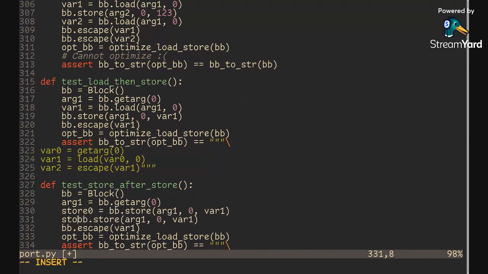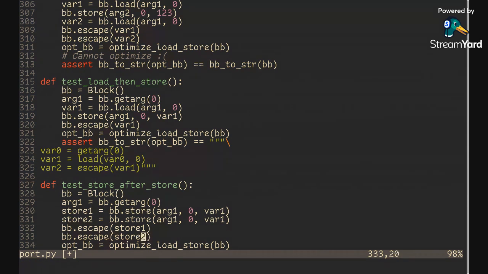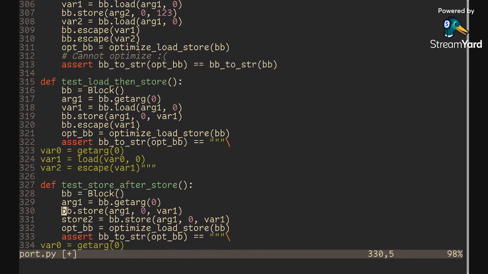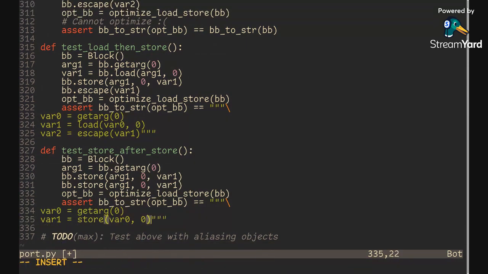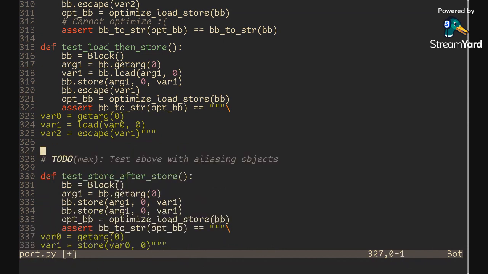Mm-hmm. Yeah, you don't need to get the names. No, don't do that. The store doesn't have a result. Escaping that doesn't make sense. The only thing you need to do is, what we want to see is that the second store gets removed. Okay, so we just want store. I think it doesn't. Var 0, 0. And we want to do this. Var 1 doesn't exist. Just put a 5 in there.